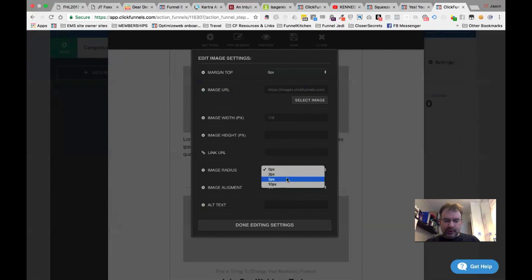You can put some rounded edges on the image if you want as well, and you can center it, and you can put some alt text as well, if you really want to. You can also link it. You can send it somewhere, maybe to your order page, or back to the thank you page, or something like that. So we can put a URL here.